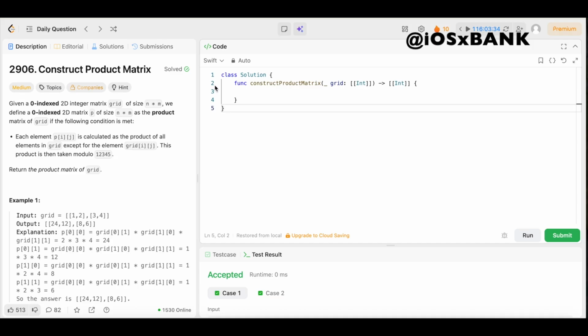And today we have question number 2906, construct product matrix. The difficulty level is medium, but don't worry because you already know we're going to keep the solution as simple and easy to understand as possible.